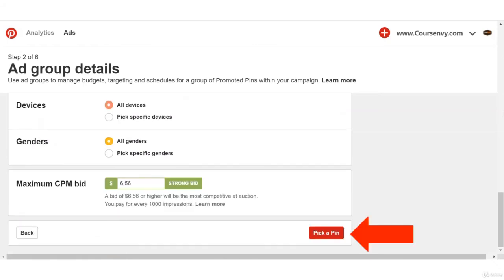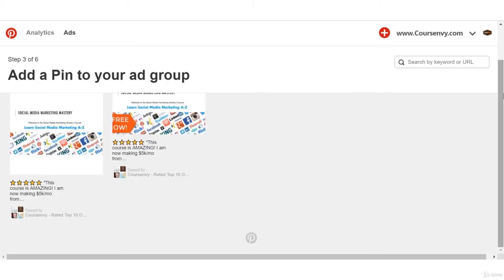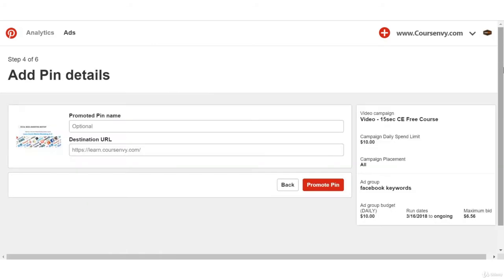Finally, scroll all the way down on this ad group details page and click that pick a pin button. Now just select the video you want to promote. I'll click the video we just uploaded. Now we have the option to name the pin and input the destination URL for Pinterest users to access once they interact with this promoted pin. Once ready, click that promote pin button.